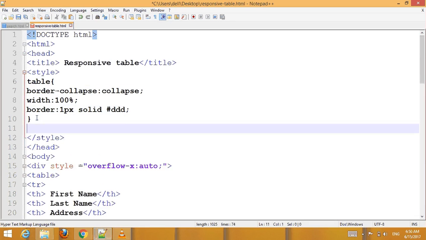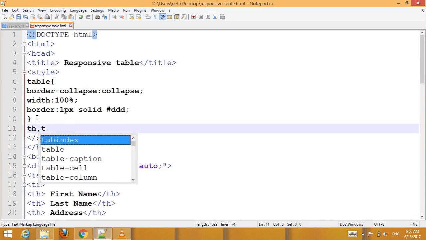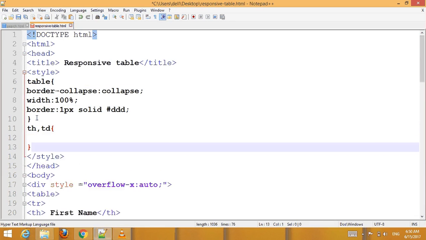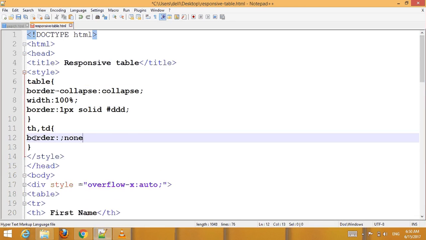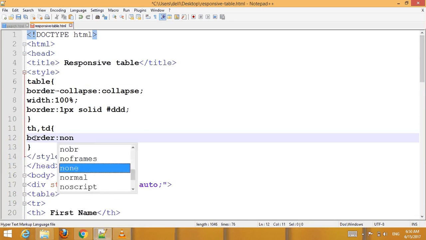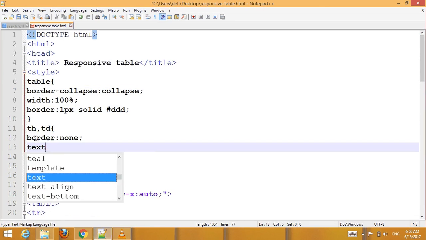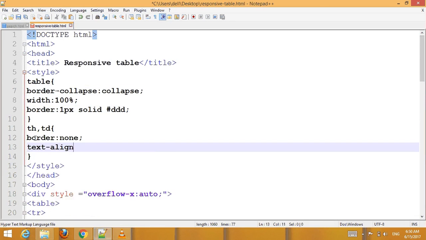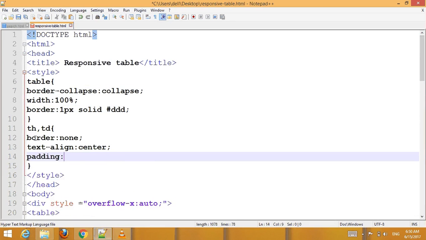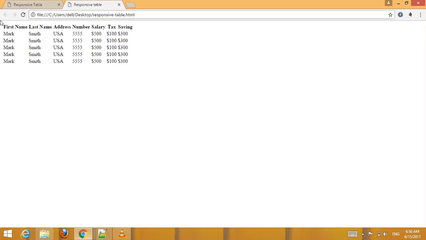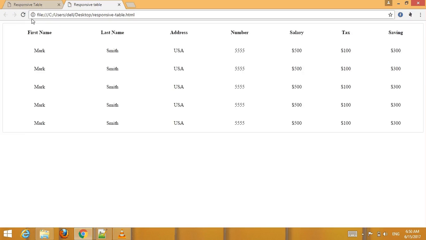For th and td: border none, text-align center, padding 20px. Go to the last window and refresh your browser. You can see.